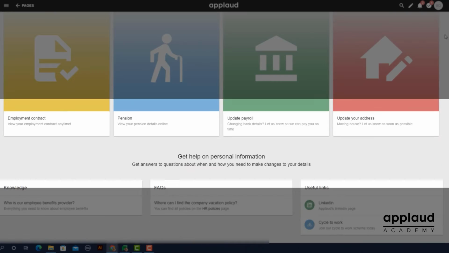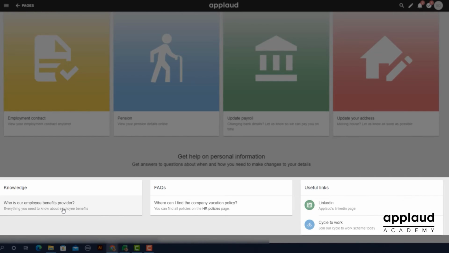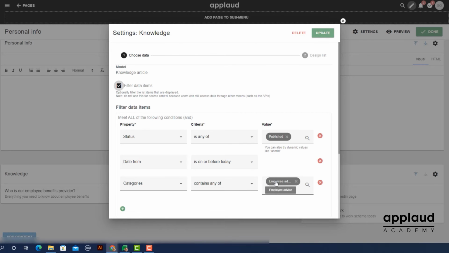Underneath, you will see another rich text block. Feel free to make any changes to fit with your organisation's needs. You will then find list blocks for knowledge articles, FAQs, and useful links. These contain filters to only display content with the employee advice category assigned.